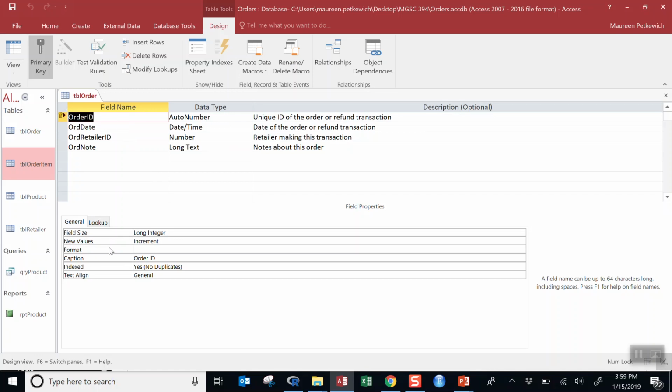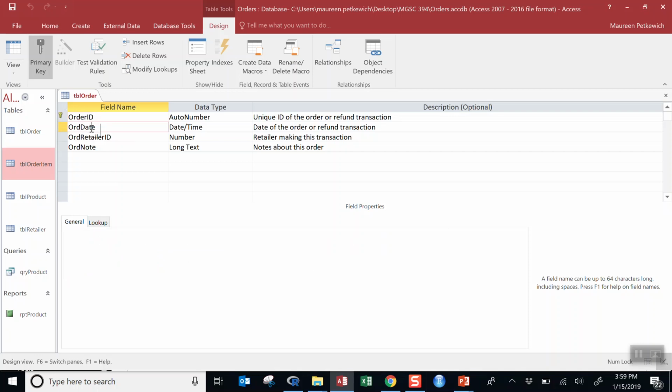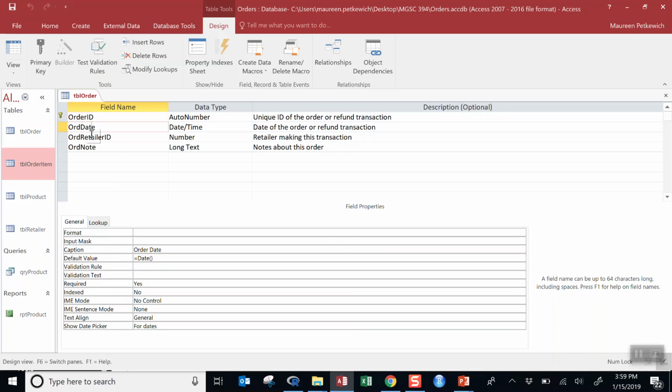So for order ID, I can see its field size. I can see that it has the caption order ID, so that means that that's what it is showing in the datasheet view, whether it's indexed or not, and some other information. So you can scroll through the different field names to get more information.